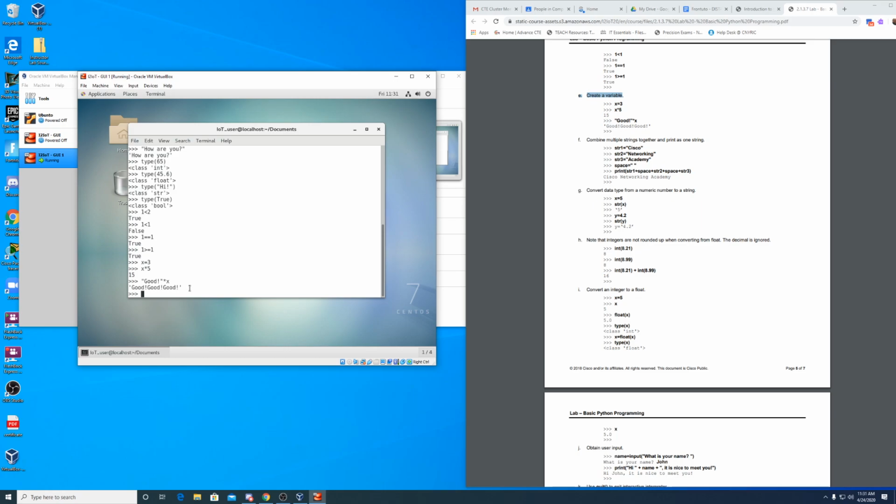All right, now for F, we're going to combine multiple strings together and print as one string. So we're going to say str1 equals Cisco. That is an error. Oh, I forgot my quotes. Okay, str1 equals "Cisco". Okay, now it took it.